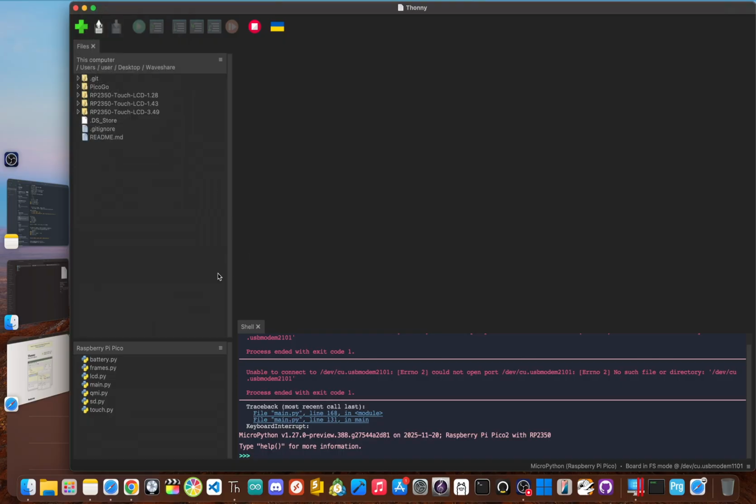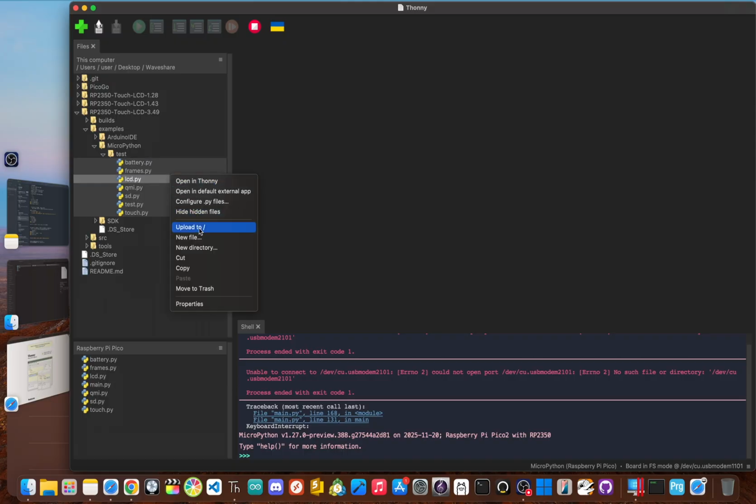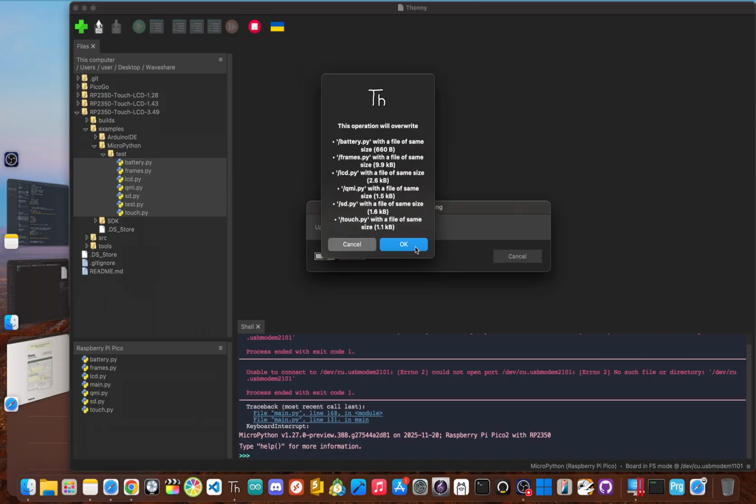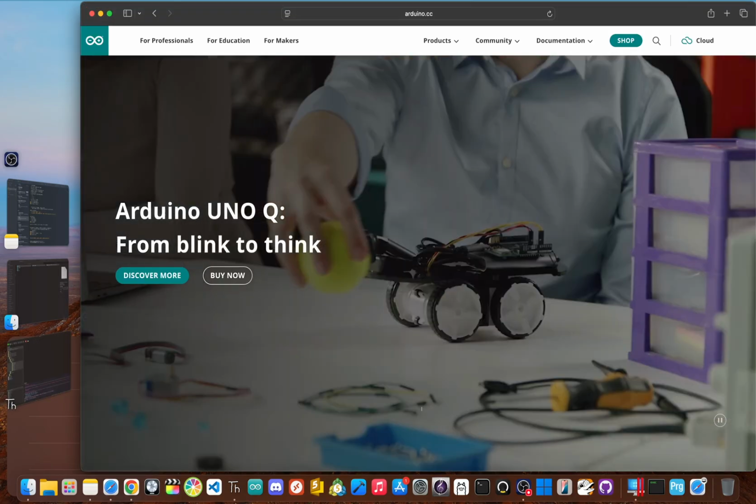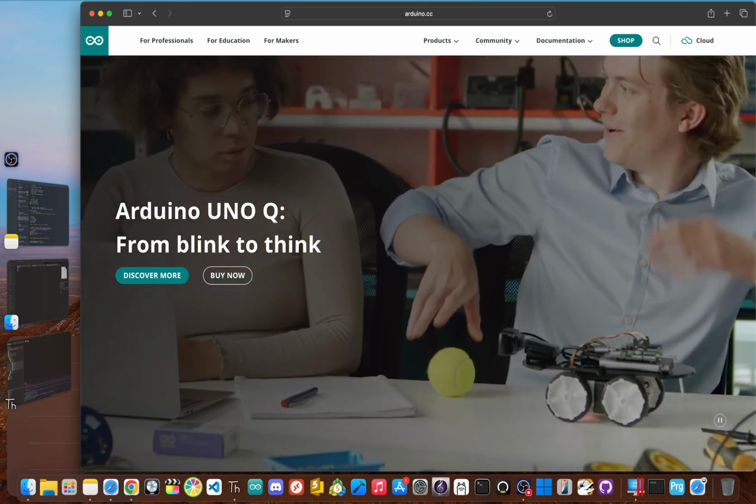And then from here, navigate to the Waveshare repository you downloaded earlier, click on RP2350 Touch LCD 3.49, and then go to Examples, MicroPython, Test, and now we need to upload all the files from inside to your board. You can do this by selecting all of the files, and then right-click and select Upload To. And that's it.